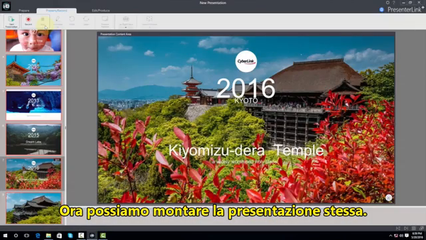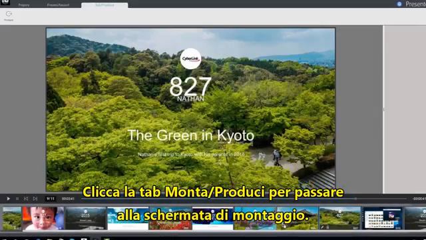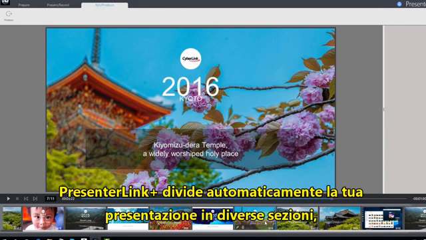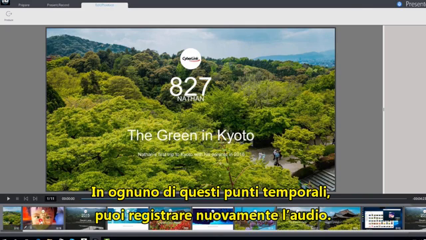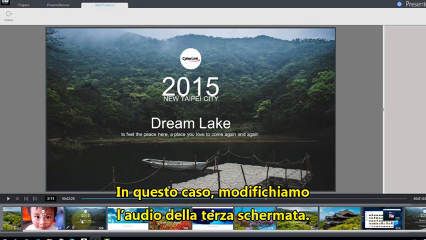We can now edit the presentation. Click the Edit Produce tab to move to the edit screen. PresenterLink Plus will automatically divide your presentation recording up into various sections based on the slides. At any one of these time points, you can re-record the audio. Here, we'll re-record the content of the third slide.